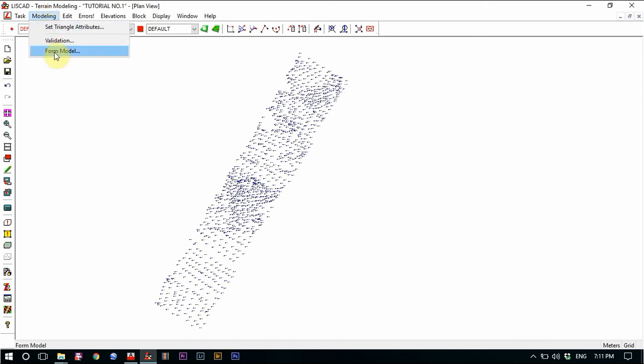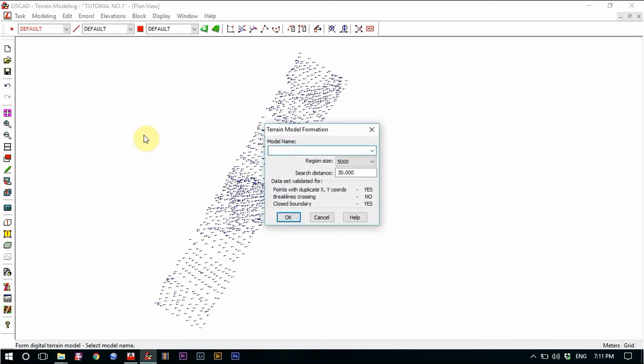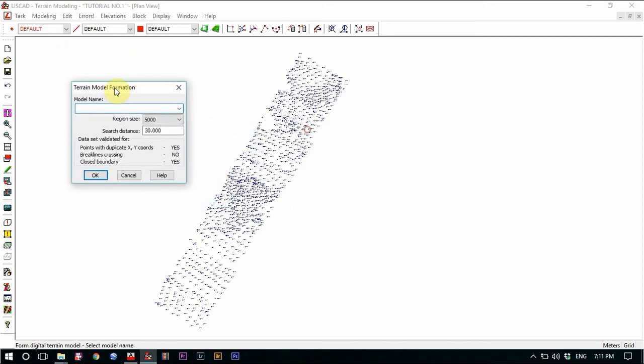Then we go to modeling, and we form model. Form model, this window appears. We will give the name of the model. In my case, because this file is original ground levels, in short I am writing it OGL. We select a region size 5000. Search distance, this is the most important thing in this window. What is search distance? Search distance is actually how the model is formed.